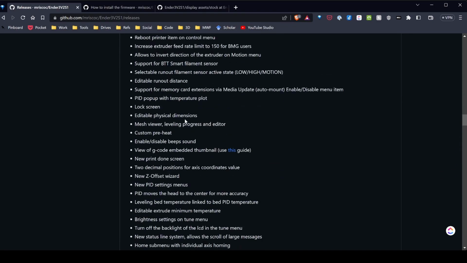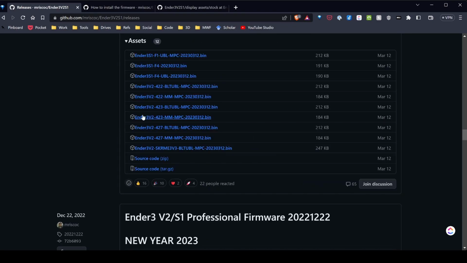Now, in this case, I'm using the 4.2.2 Creality board and download the appropriate firmware for this board. In my case, since it's a Neo, it has a CR Touch. So I'm going to download the Ender 3 V2 422 BLTouch MPC version. So let's go ahead and download that. So the firmware is downloaded, and let's head on to the next step.